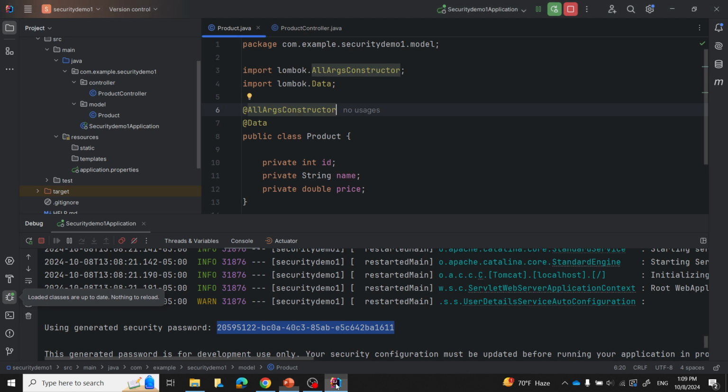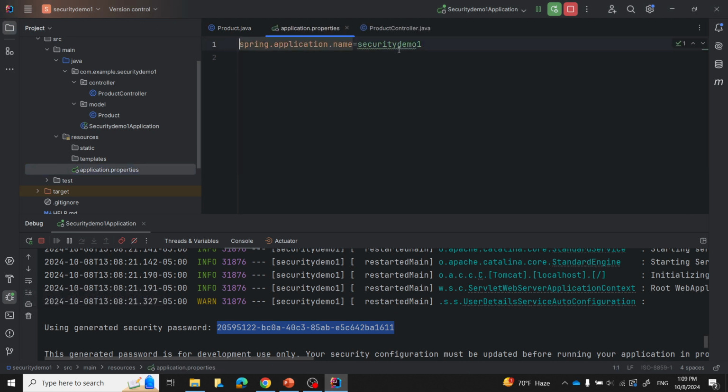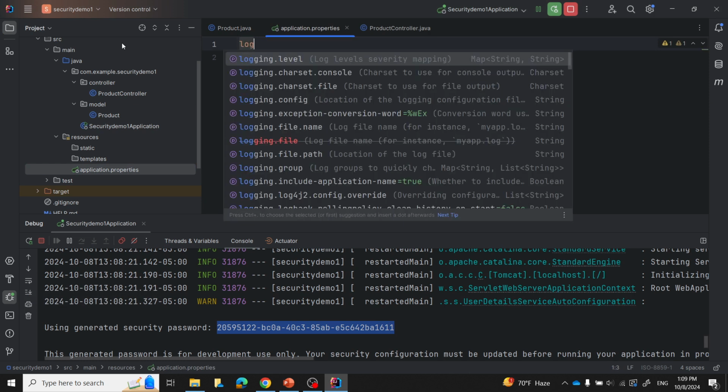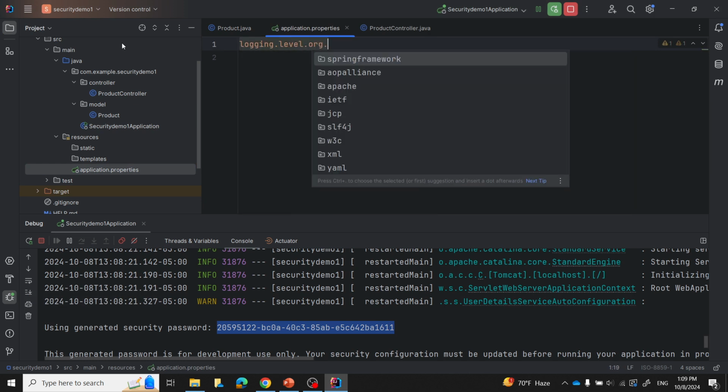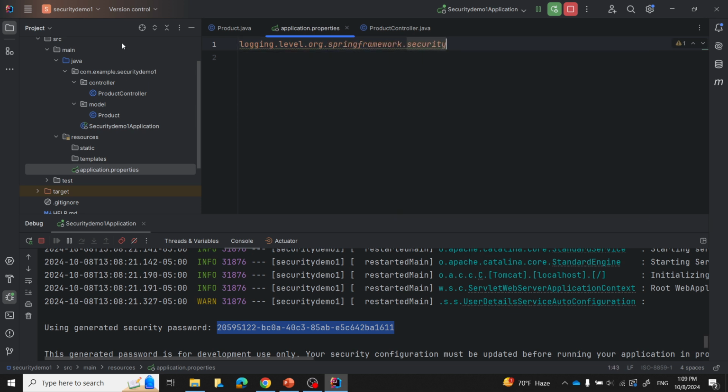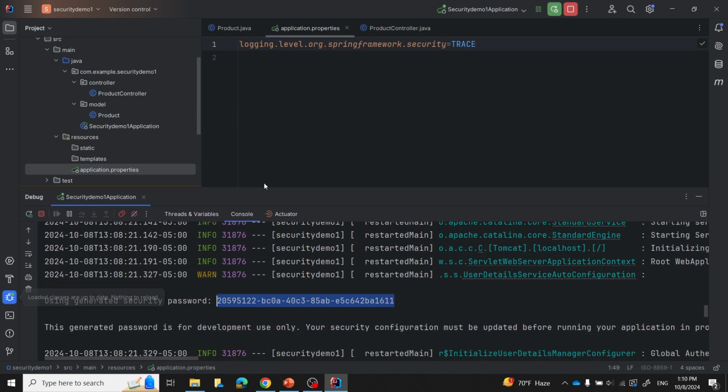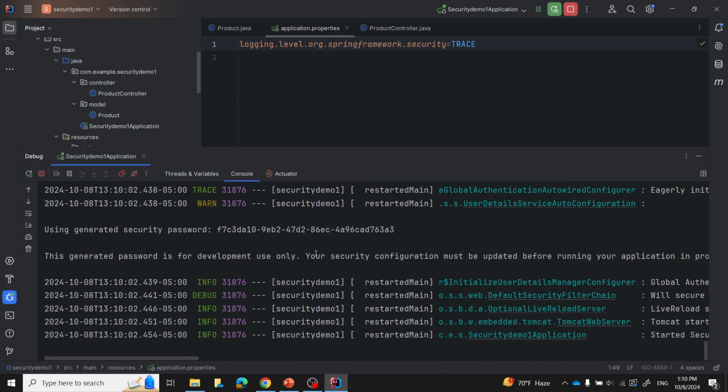Okay, I'm going to config, which is here. You can remove this one, or not. The logging level.org.springframework.security equals TRACE. Okay, then I'll restart and rebuild the application. Let's see.